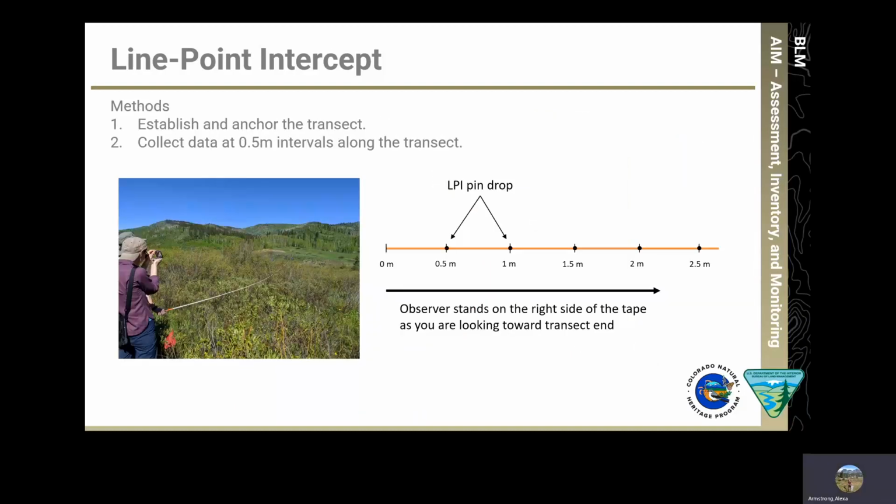The first step is to establish and anchor the transects. After all three transects have been established using the plot layout methods in section 4 of the protocol, you can begin collecting LPI data. Data is collected at half-meter intervals along the transect. The first point for data collection is located at the 0.5 mark on the tape.